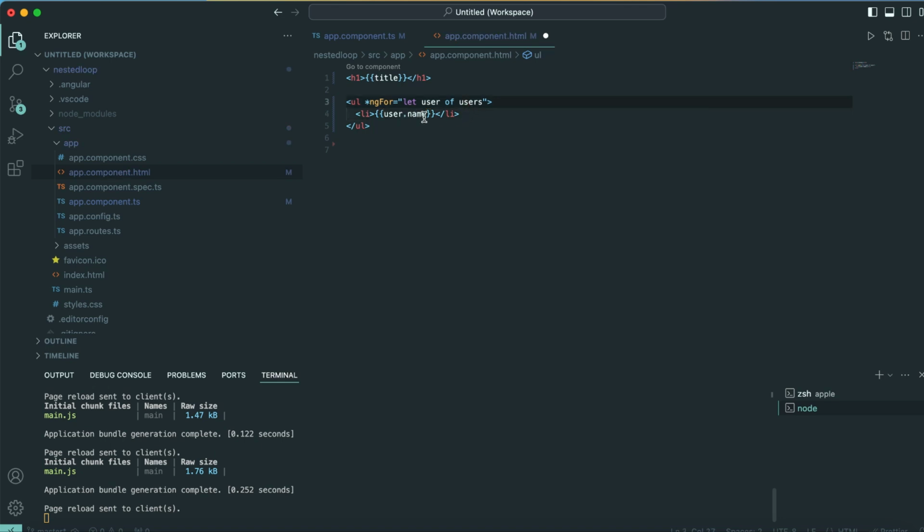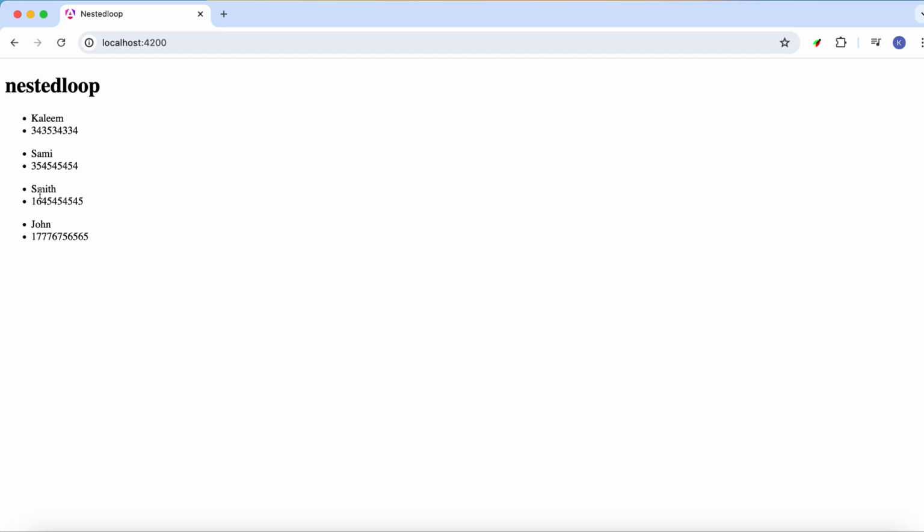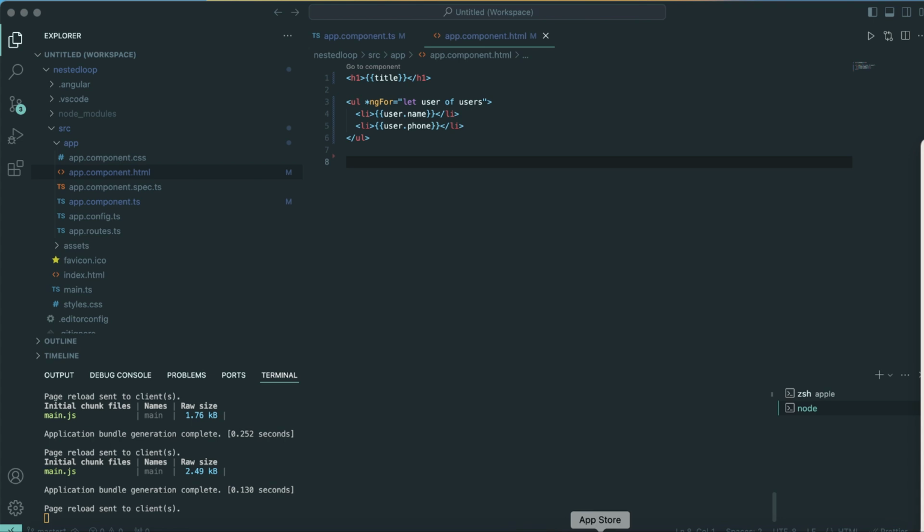For this one I just call user.name, and I will copy it for another one, the phone number we have available, and then we will see whether it's working or not. So you can see here that it started working: Kaleem, Sami, Smith, blah blah. So it's coming up. Now let's jump into the next point, how we can do the nested loop.